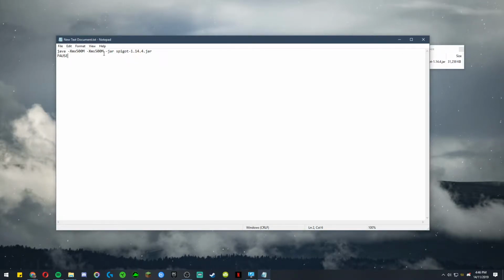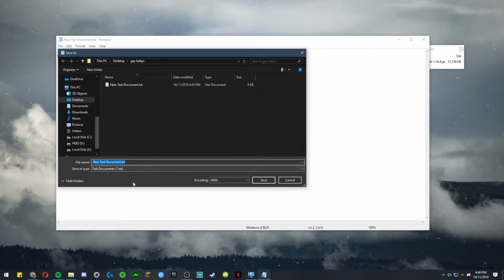It's what I use. But if you're going to be having a lot of people join your server, a lot of worlds loaded in at the same time, or a lot of plugins, you're going to want to increase the amount of RAM, which you can do just by doing this. And then we go to File, Save As, and this is very important.